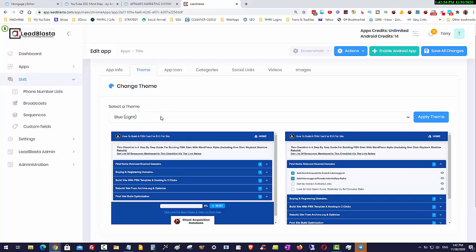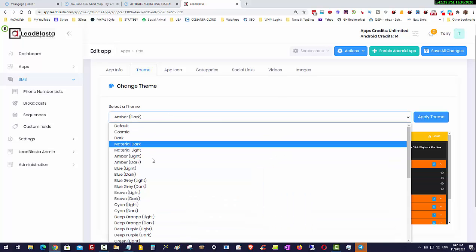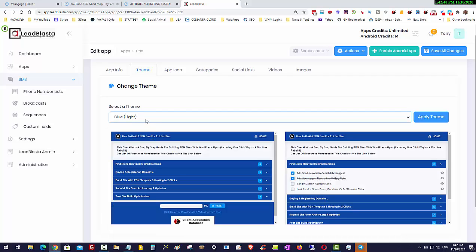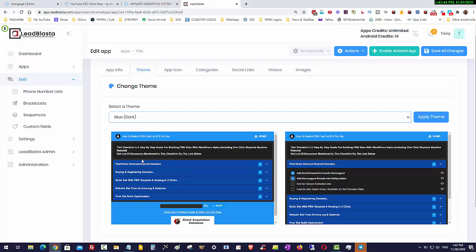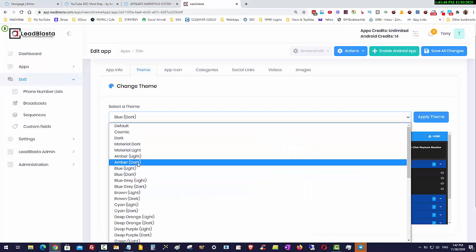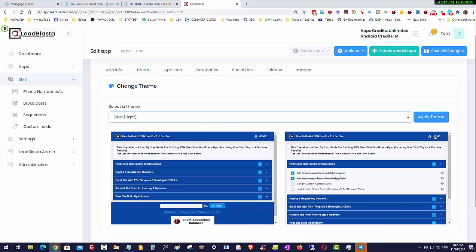Next, we choose a theme. You can see I've got this blue dark, I can make amber dark, I can make blue light, I can make blue dark, etc. You just choose which one you want to work with. There's actually, I think, about 43 different themes here. So I'll just click and stay with this one for the moment.